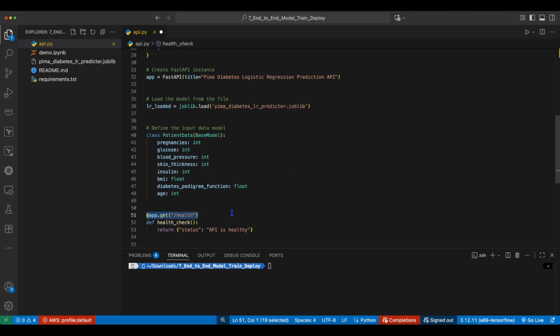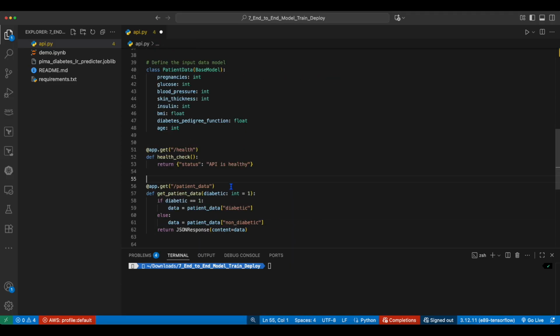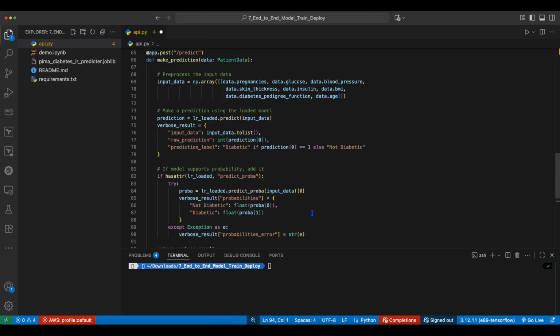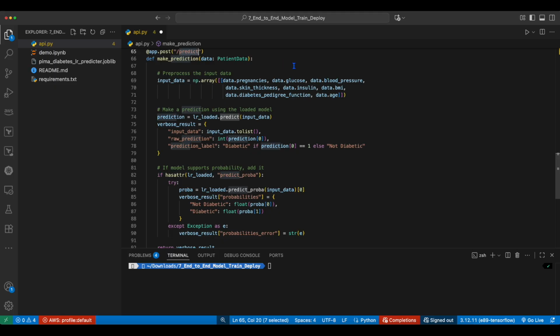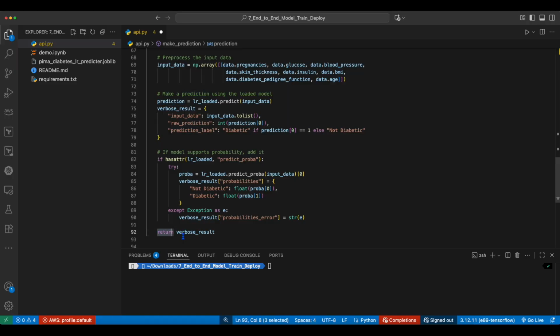I'll add a route for the API health check, a route to get patient data, which takes an integer indicating whether we want the diabetic data or the non-diabetic data, as well as a route for predictions. The make prediction function takes data which adheres to the patient data class. It'll put the data into a NumPy array and then pass that data to the predict method on the model, returning the prediction, which ultimately will return the result to the calling application.